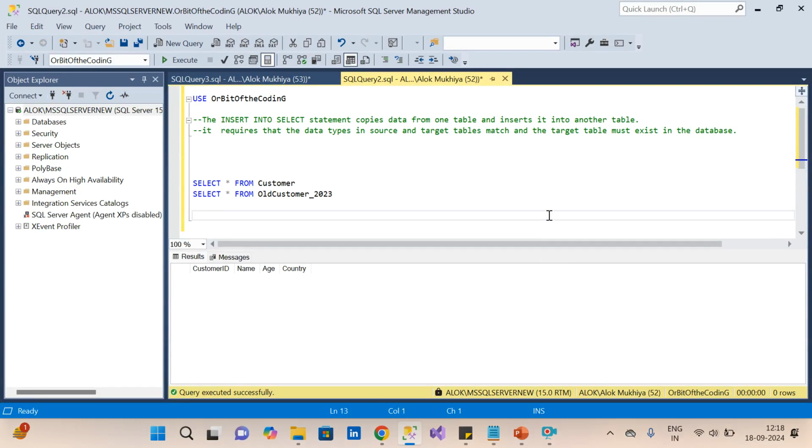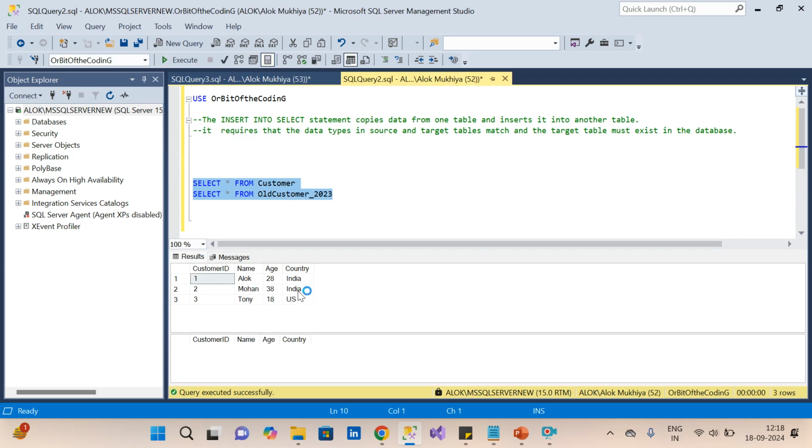So here we can see that I have two tables, right? One is the customer table and one is the old customer 2023 table. I just executed the query and here you can see that. The requirement is I want to copy data from the customer table to the old customer 2023 table. One table has customer data and one table is empty.